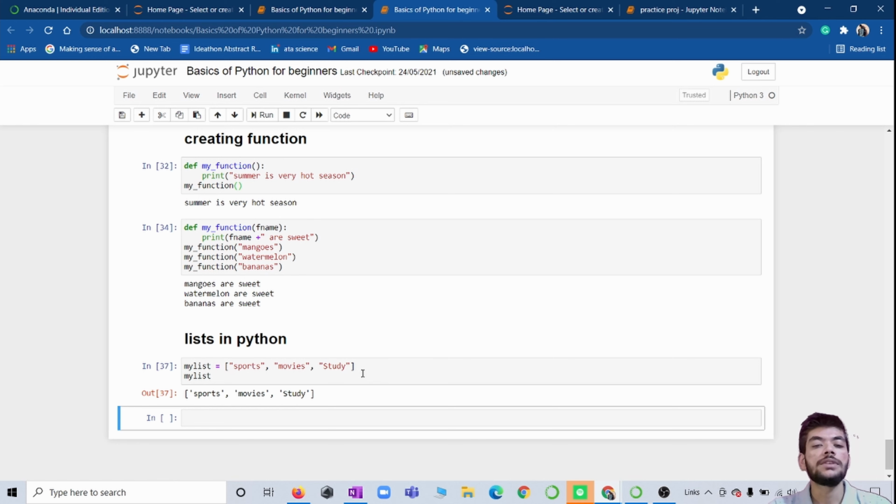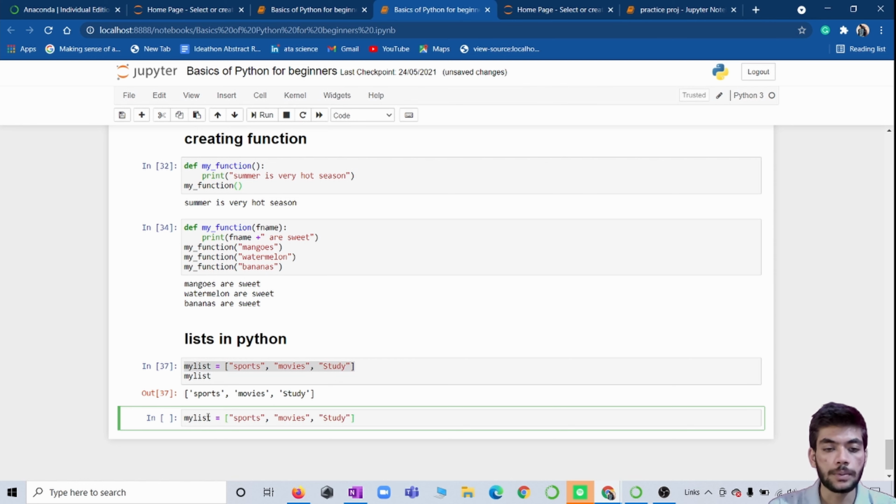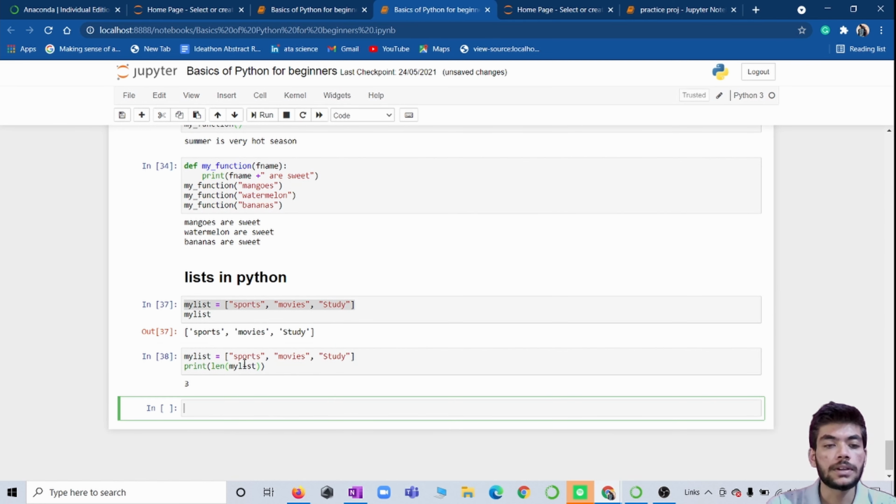We can also use different kinds of statements on my list. I will just copy paste it here, and I will write length of my list. Here you can see, as I have assigned three values, that is sports, movies, and study, it is showing me the length as 3.